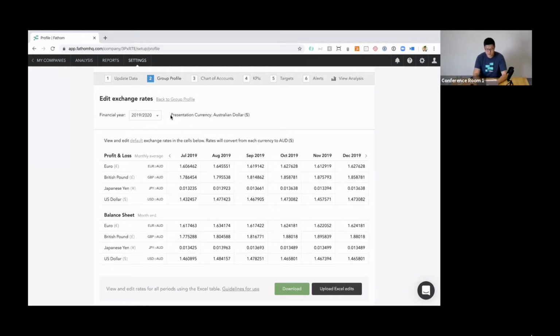Now we've got the presentation currency specified at the top here. You can also see that rates are going to convert from each currency to AUD. So just take note of that. All of the underlying company rates are going to be converted into the presentation currency. Currently, there's no way to reverse that direction of translation. It's only in that single direction from underlying company into the presentation currency. You can also hover your mouse over this tooltip here to get more information about the default exchange rates that we're using within Fathom.